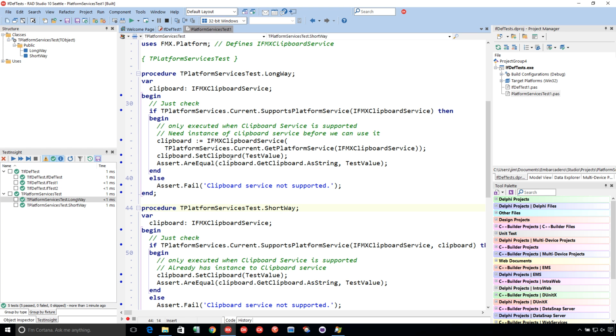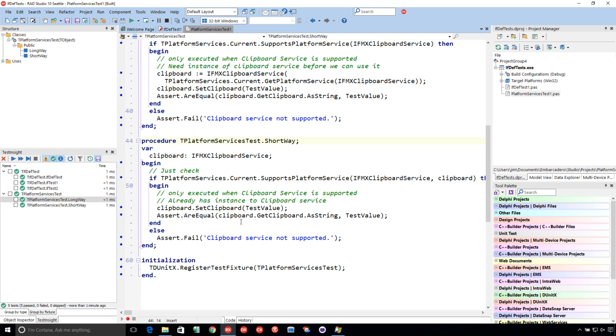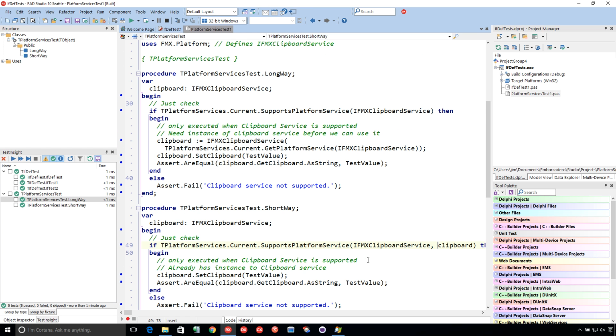If we didn't have clipboard service, then it would raise us an error here. So this is the short way here. And this time, all we do is say supports clipboard or supports platform services, and then we pass in the variable we want to have the instance to. And so this just basically has the call to get platform services here and returns it as that one there. And so now we can just access the clipboard to set the value and then to get the value from it. That's it. That's all there is for platform services.